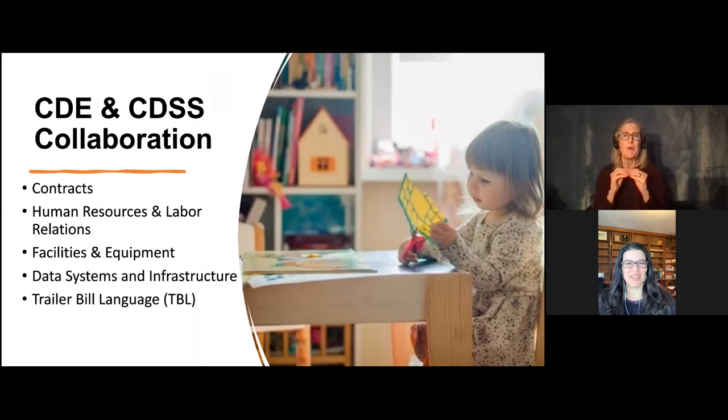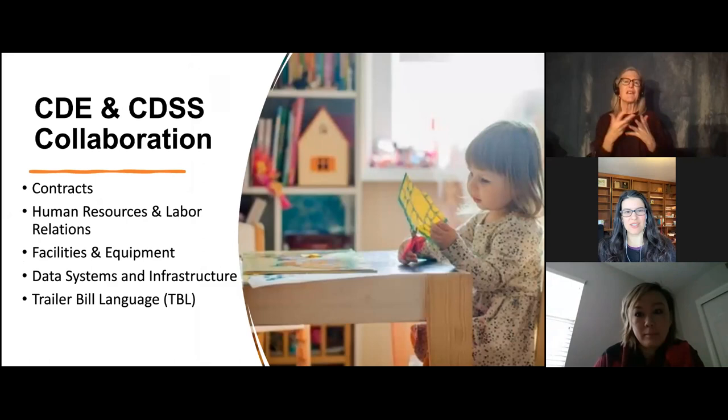So I know I referenced earlier that there has been an extraordinary amount of collaboration and teamwork between CDE and CDSS. We're super grateful for their partnership and for all that they have been sharing about how the details and the nitty-gritty of the programs work now to make sure that there will be no disruption when we welcome the staff to CDSS and transition the programs over as of July 1.